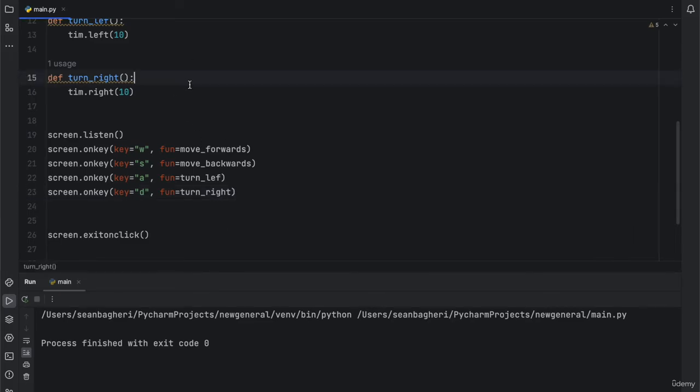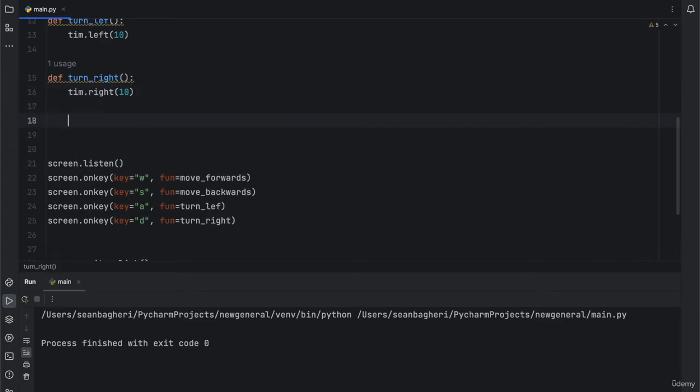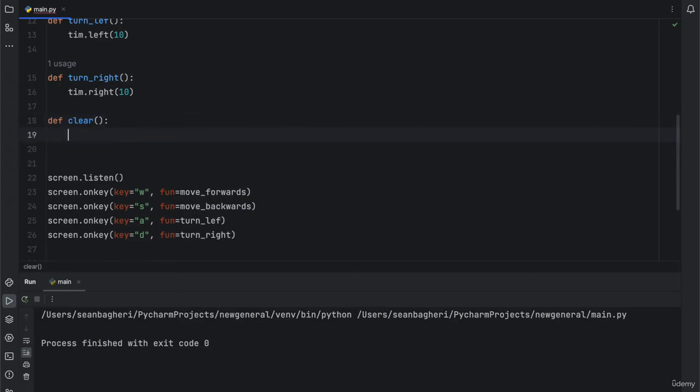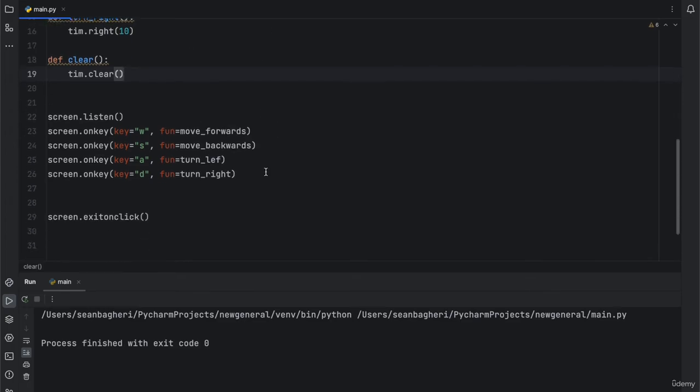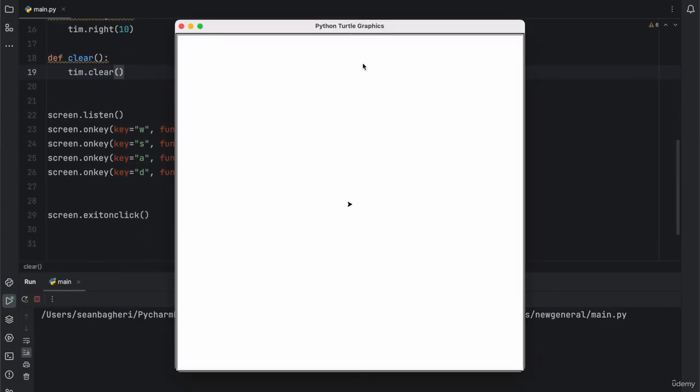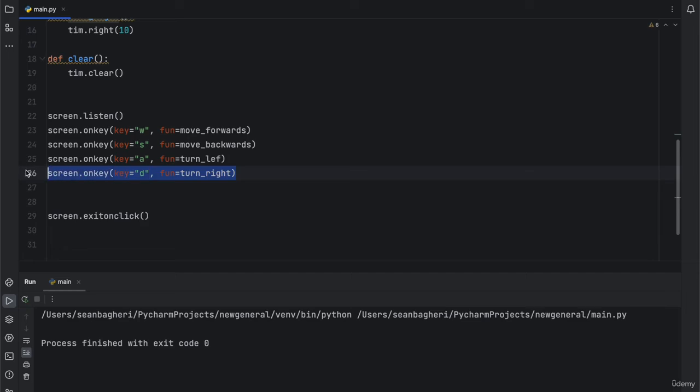All right, so we're going to define a new function. I'm going to call this define and clear, and we're going to say Tim clear. There you go. So that's that. And let's actually do one thing. Let's run this right now and see how it looks. Well, we're not done. Actually, let's add the keys.